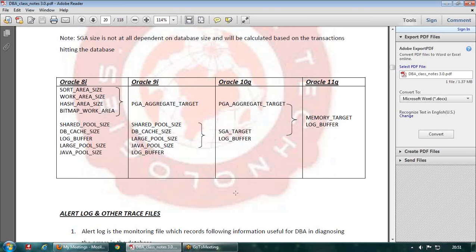So that means in 11G, you don't need to fight between PGA and SGA allocation. Simply give how much you want to give for Oracle, and Oracle will take care of the internal memory allocation. So suppose I want to allocate 800 MB for Oracle, I just need to specify memory_target equals 800, then Oracle will take care of how much out of 800 it needs to give to SGA and how much it needs to give to PGA.